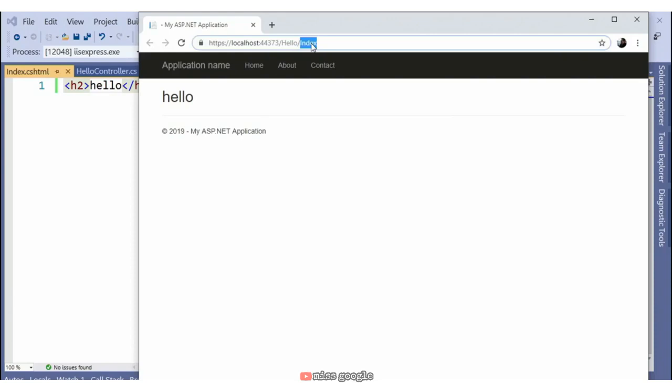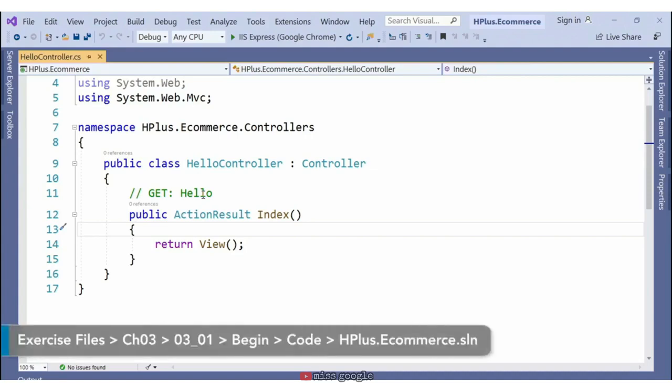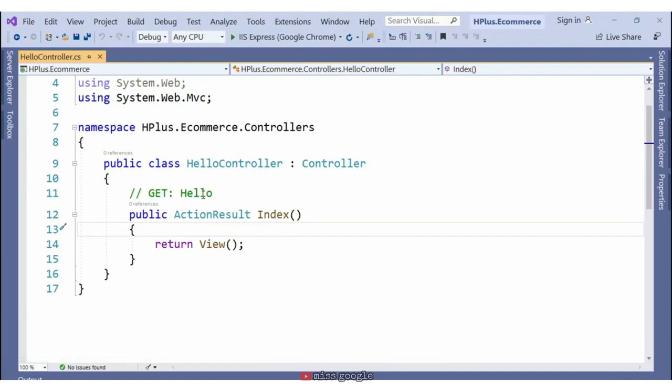If we change the URL to just /hello without the index at the end, we can see the same page because index was our default action. We've now successfully created a controller and gotten a simple response from it using ASP.NET MVC 5. As we've seen, controller classes and their action methods are the primary entry point into your code whenever a web request comes into your MVC application.